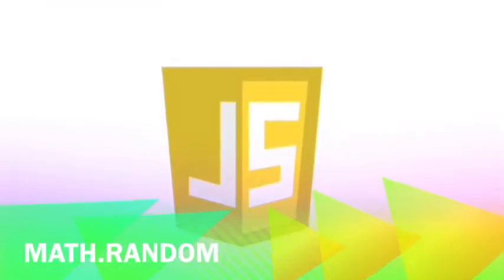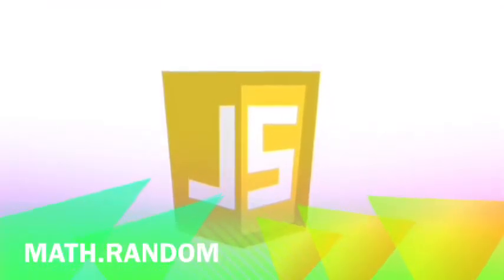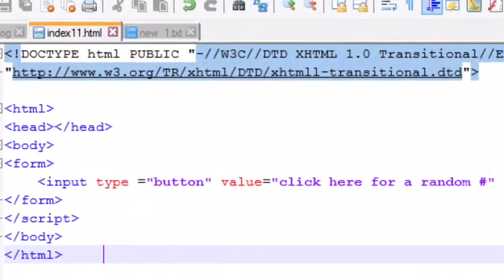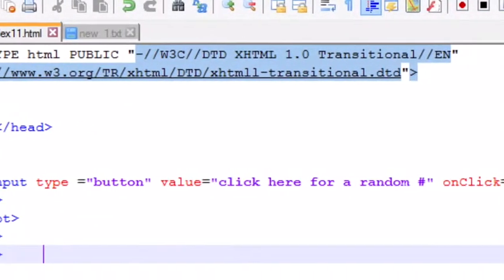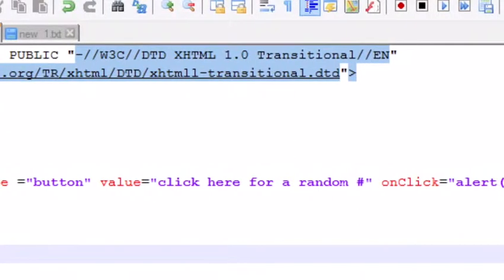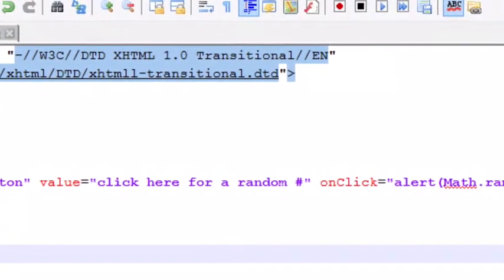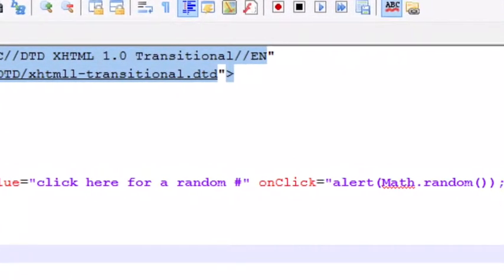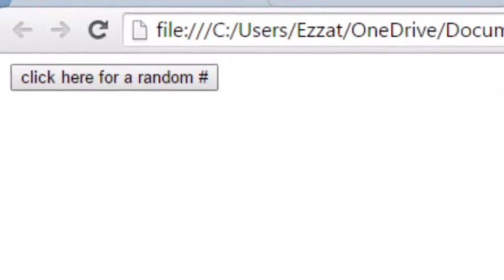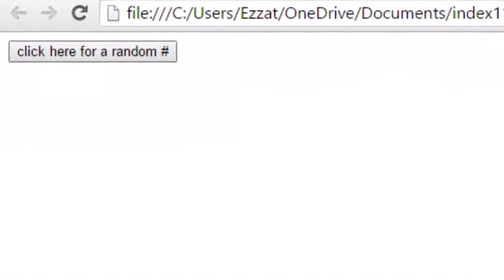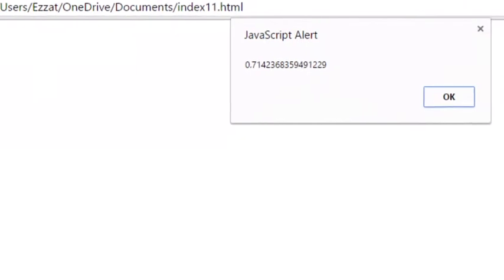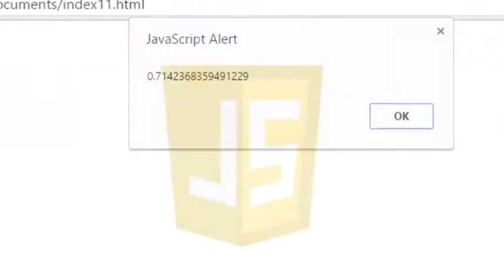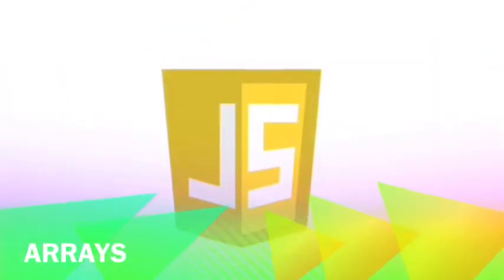In this segment, I will be teaching you how to use math.random. Similar to the pop-up program, the input type will be button, the value will be click here for a random number, and the on-click will be an alert or a pop-up of a random math number between 0 and 1. Once we run the program, the button will be displayed, and once we click it, the JavaScript alert will show a random math number.